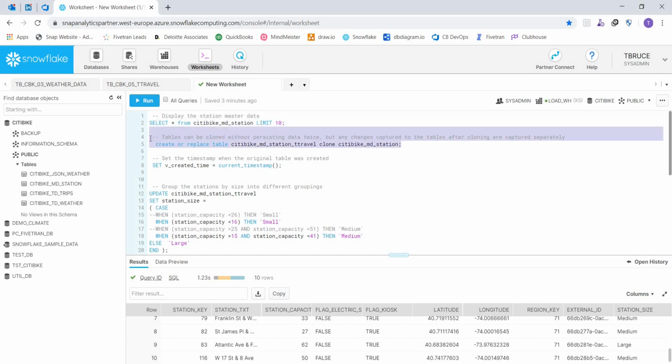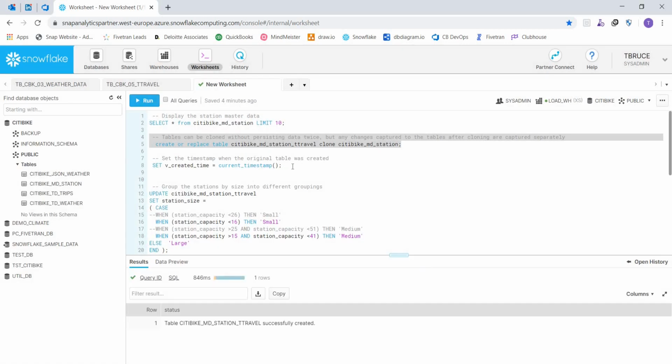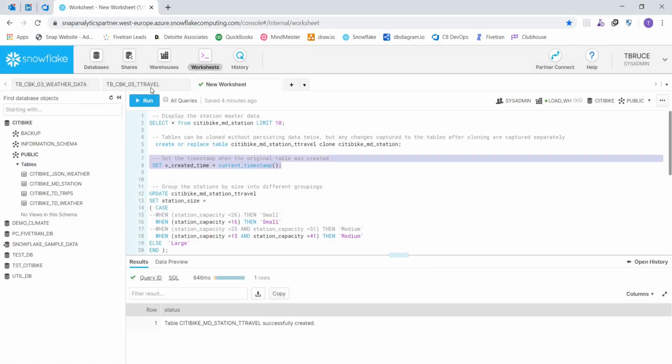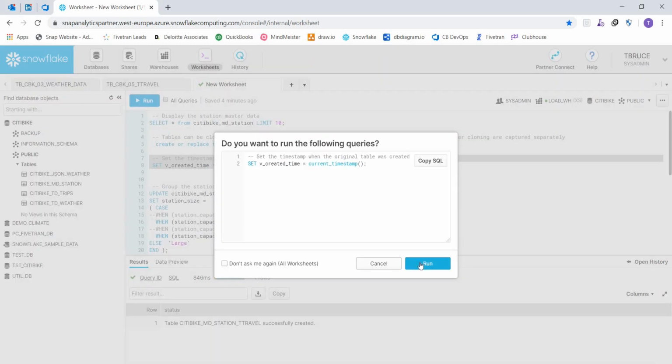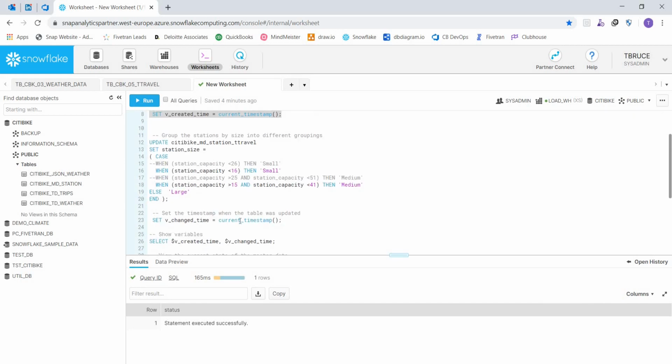What I'll do is I'll create, using the clone functionality, a version of the station master data for time travel, and I'll just set a timestamp so then we know exactly when we've created that. Now what we're going to do is put through a change, which is that rather than small being less than 26, it's going to be less than 16, so 15 and under. If it's between 15 and 40, then it will now be medium, but anything over 40 will now be large. So these are different bandings than what we had previously.